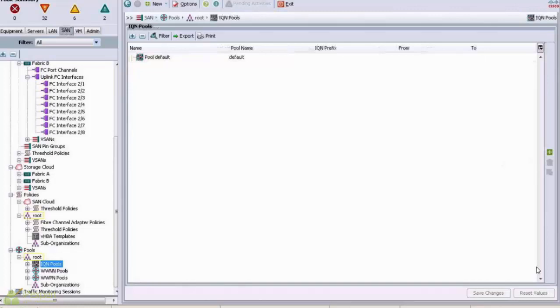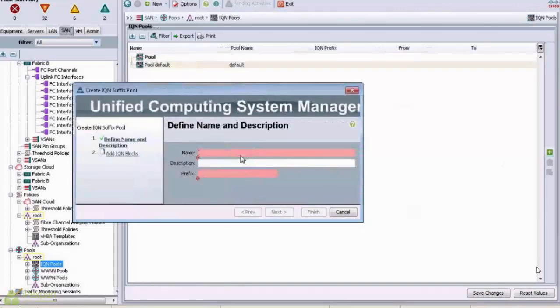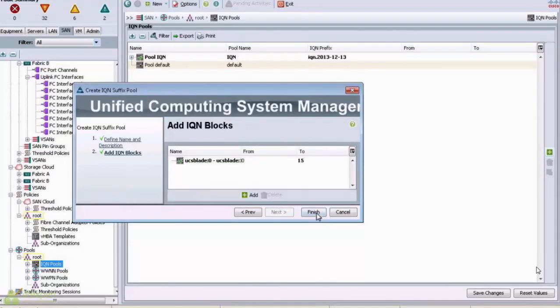As soon as I configure an IQN pool, you need to pay close attention to how I define the IQN here. First, I'm going to give it a name, so IQN anything. Then I need to specify a prefix. So I'm just going to call this iqn.2013-12.13. This is going to be the prefix of my IQNs. I'm going to click next and add some suffix. The suffix is UCS blade, from 0 to 16. Finish.